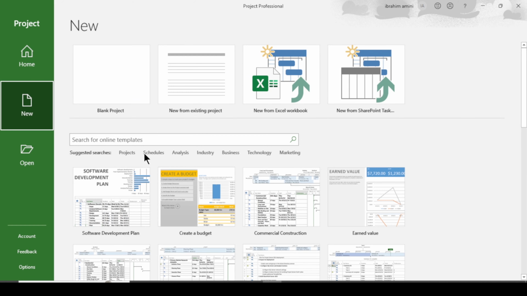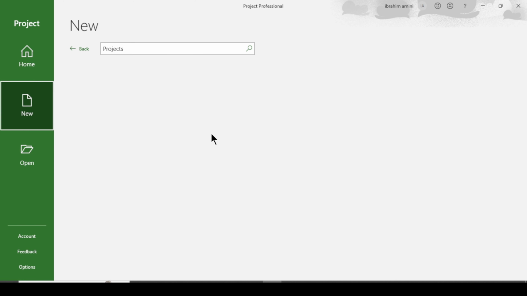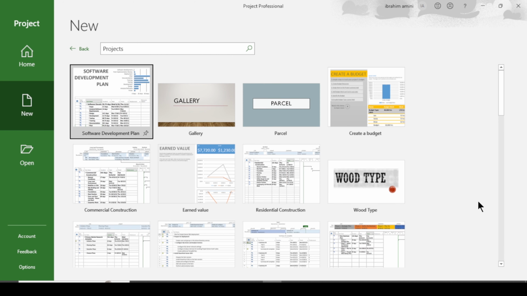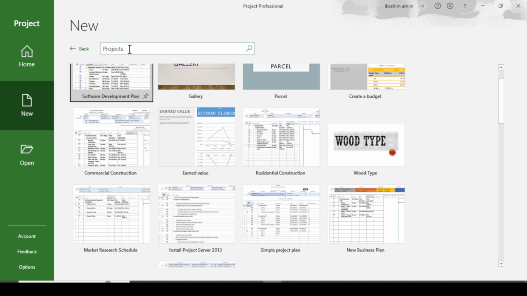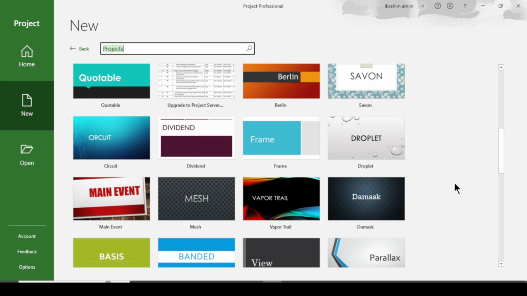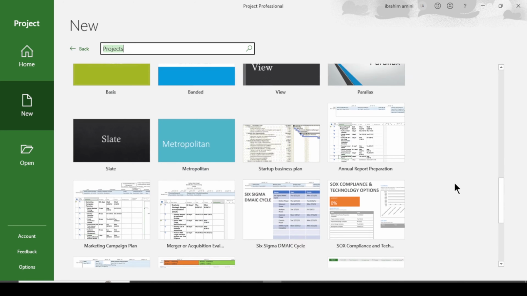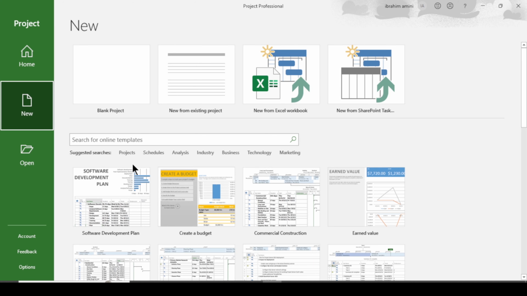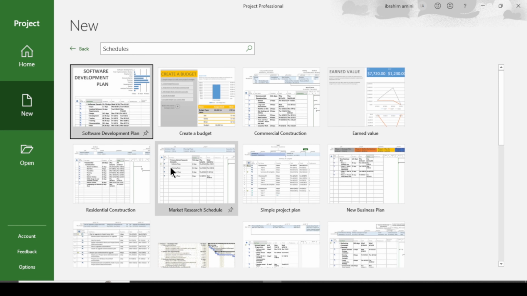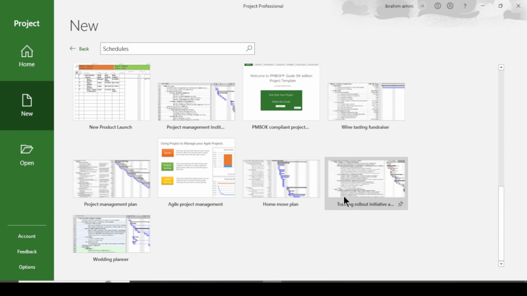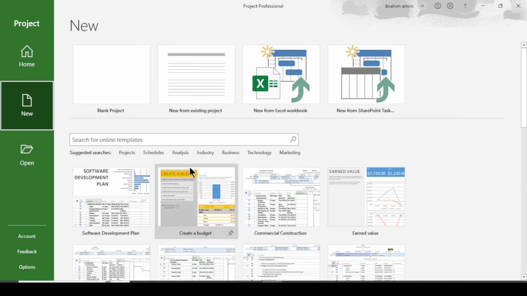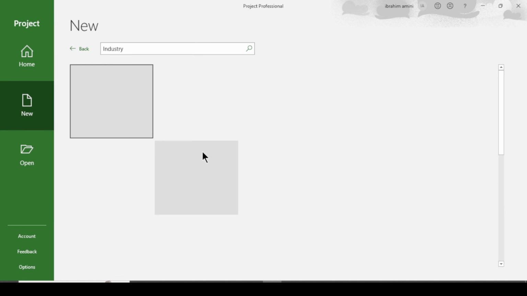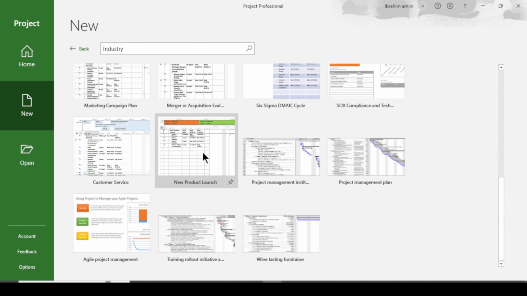At the moment, there will be different projects as well. You can select, or you can type the project name here and search for that project. Many projects exist here. They are very useful, and you can use them without any problem. And look here, there are projects, schedules, like if we have many different schedules, and simple analysis, industry, which is related to industry projects.